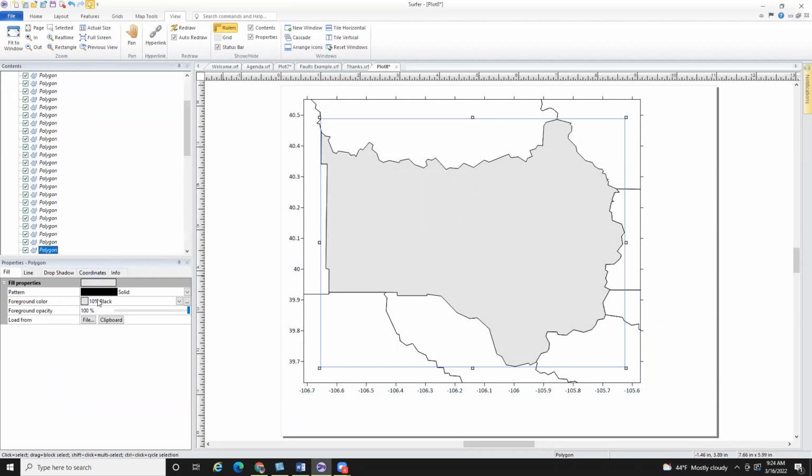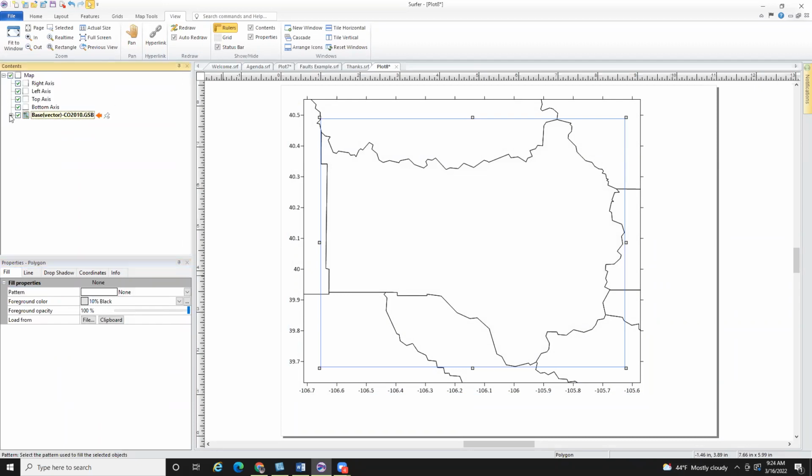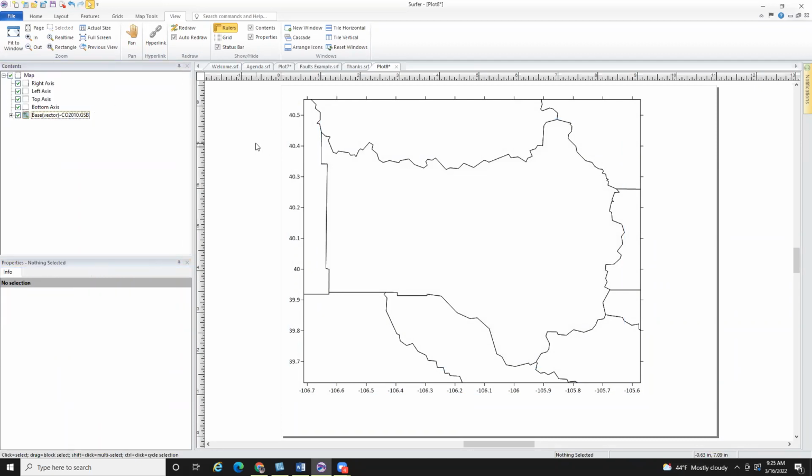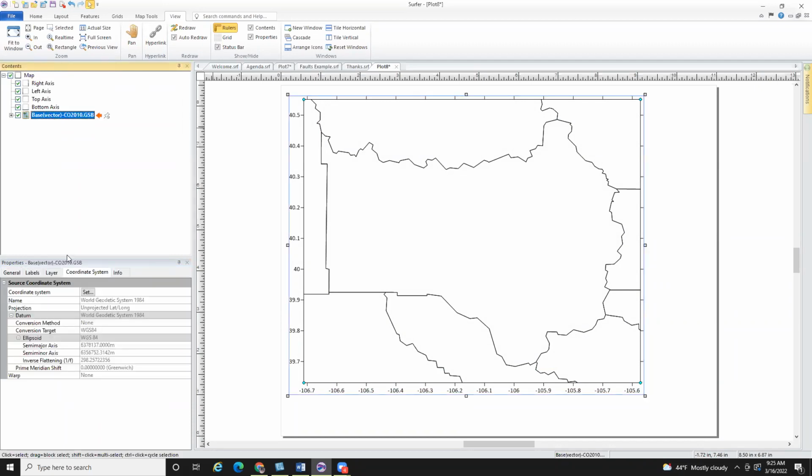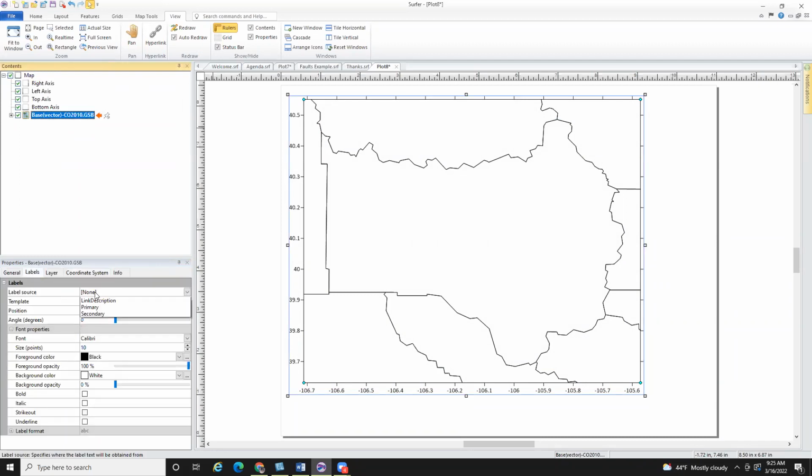And I'm going to remove the fill here since I don't need this for the rest of this example. And you can see Grant County here, and let's throw some labels on so you can actually see what we're talking about. All right, and we can see the surrounding county names as well.